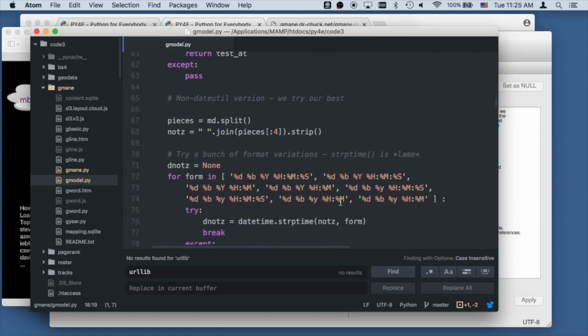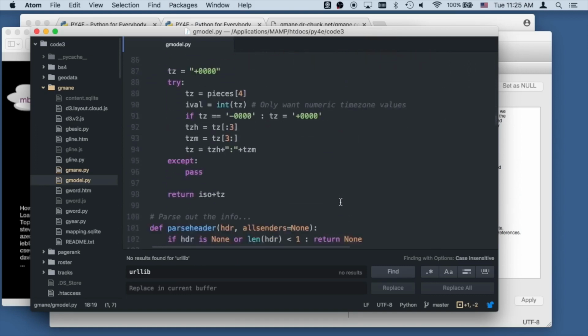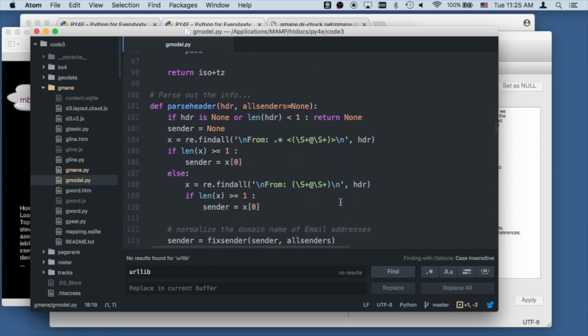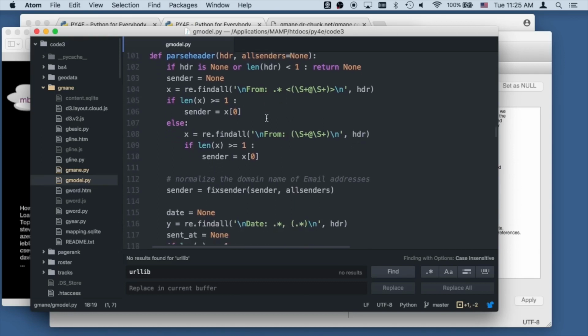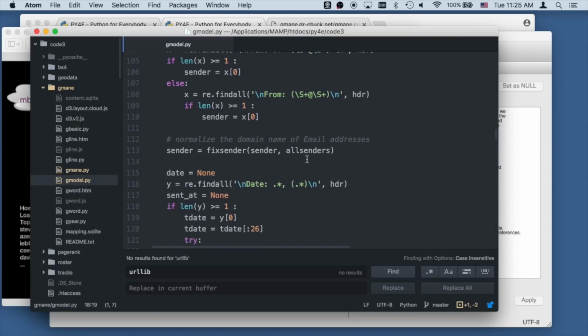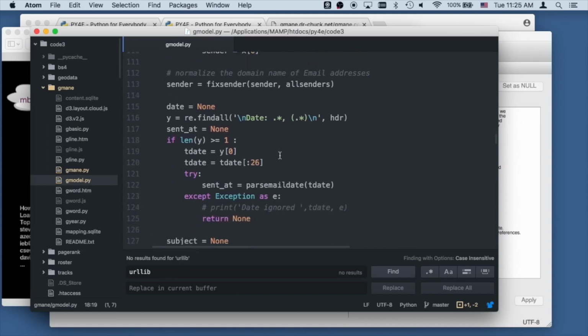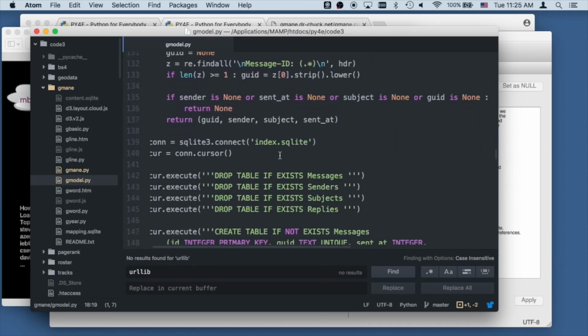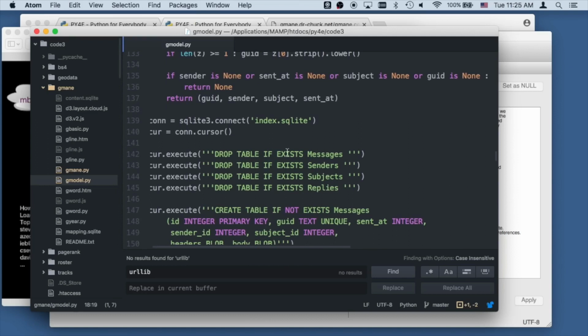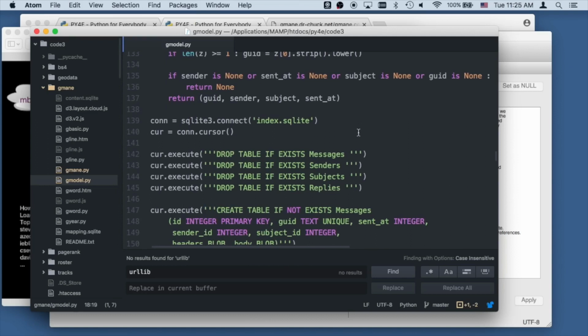And we're going to do the parsing of the date, and that is the code for that. We're going to pull out the header information. This is sort of borrowed from the other code. We'll clean up the email addresses and the domain names. And we'll pull the date out, pull the subject out, pull out the message ID, various things. So here's the main body of the code.